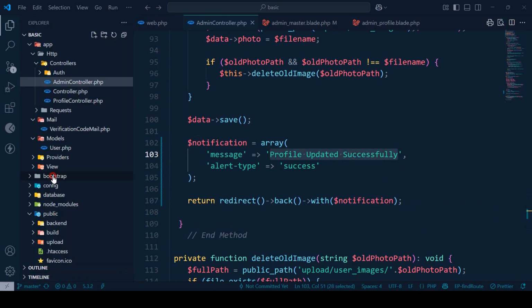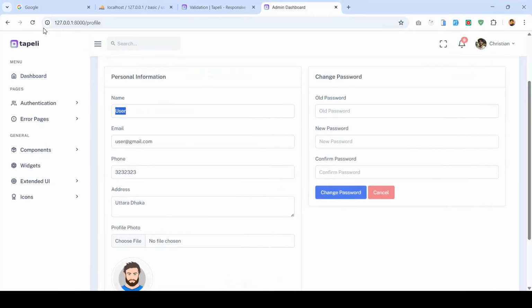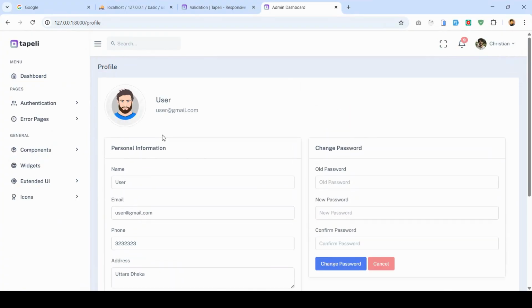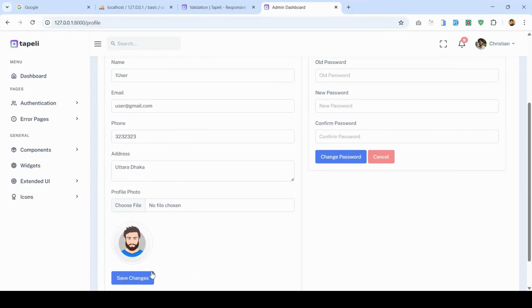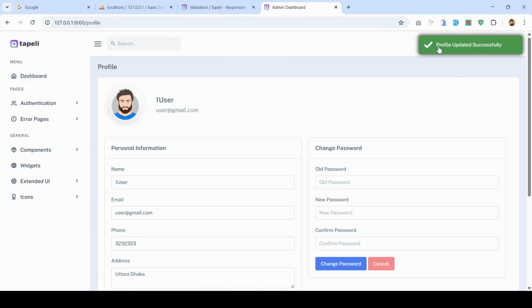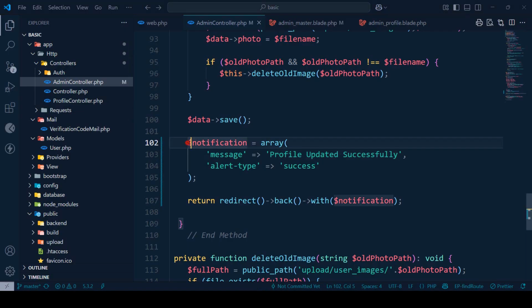If you now click save all and refresh it, right now I want to update it as 1. Now click save changes. Yes, you can see the toast message is successfully visible as profile updated successfully. Great. Now throughout our entire project we can use our toast message through the same process with the notification. Whatever message you want to show, you can show it, and whatever type of message you want to use. Here I'm using a success type, so that should be shown as success.